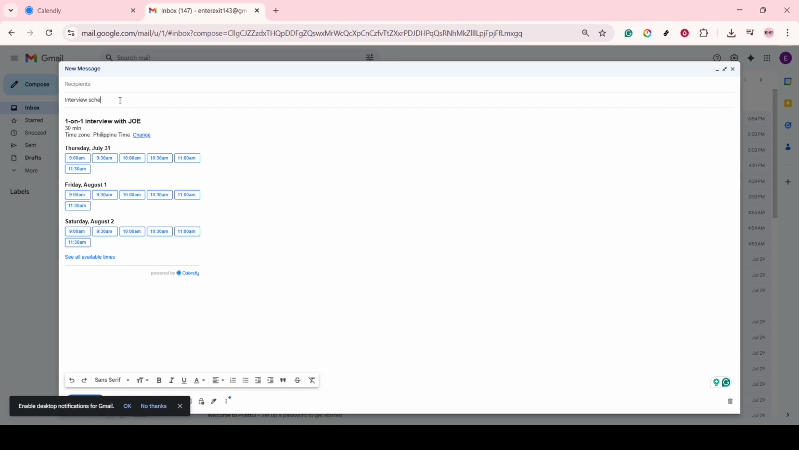And there you have it. With just a few clicks, you've effectively streamlined the scheduling process, saving time and reducing the hassle of back-and-forth communication. Practice this a few times, and you'll soon find that embedding Calendly meeting times into your emails becomes second nature.